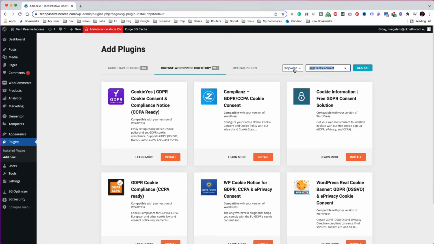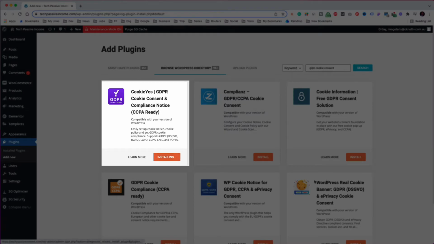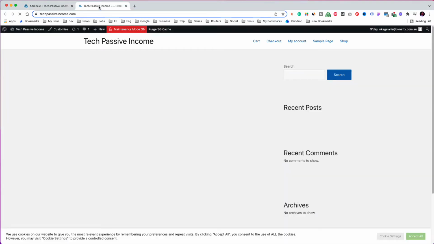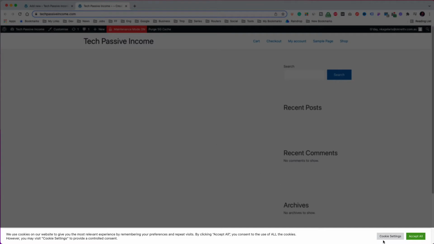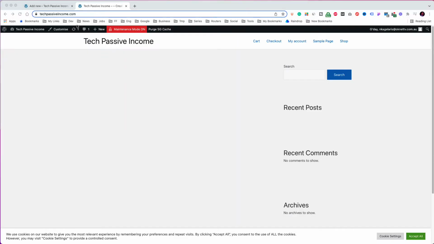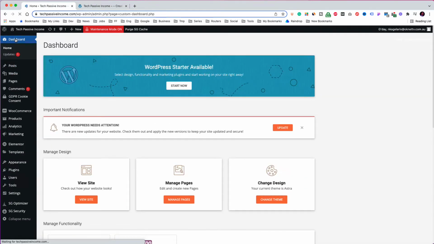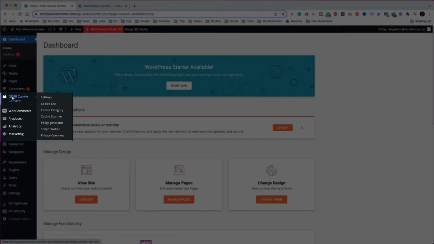Search for GDPR in the WordPress plugin dashboard, and you'll see the first plugin listed. Install and activate the plugin now. Simply switch to your front end to see the cookie notice bar even without any configurations. You can access the GDPR cookie consent menu from the left side panel of your WordPress dashboard for additional customization and settings.